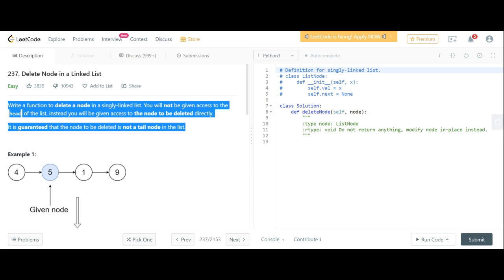Let's see how to solve this. Assign the value of node.next.val to node.val. Then assign node.next to node.next.next.